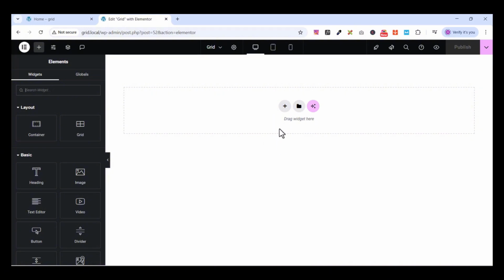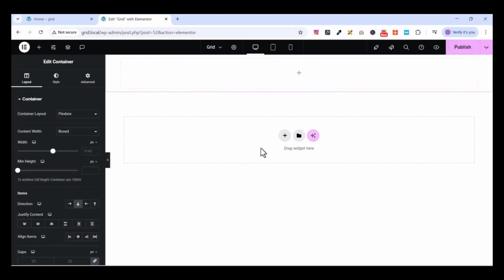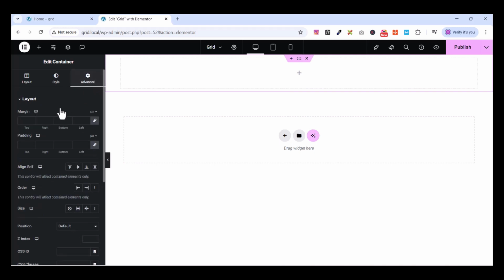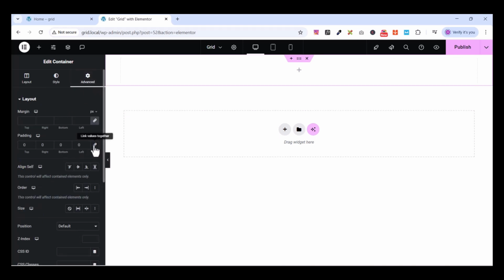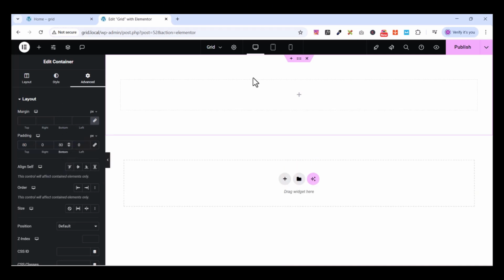To create our section, I'll click on this plus button and this flexbox will open. I'll click on this one. Okay, and this will open. So this section will be created. I'll click on the section here, go to advanced, untick the padding. Then I want to give it a custom padding. So I'll give it top padding 80, bottom padding 80. After that, I want to give it a background color.